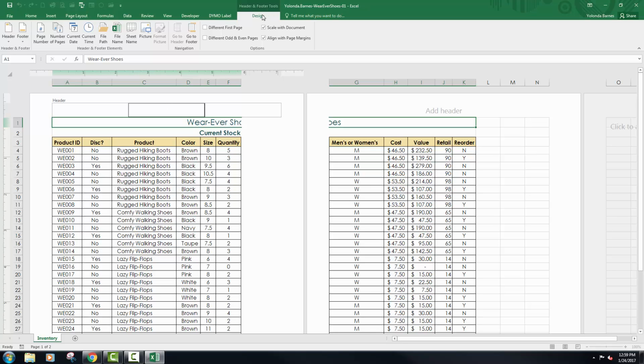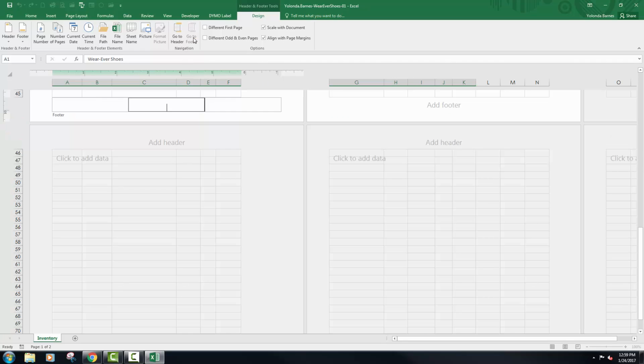In C, it says to click the header footer design tab and then click go to footer. And so we're going to go to the footer that's in the navigation group. Click the middle section if necessary. If you were in the header in the middle section and you click go to footer, it should automatically take you to the center section of the footer.